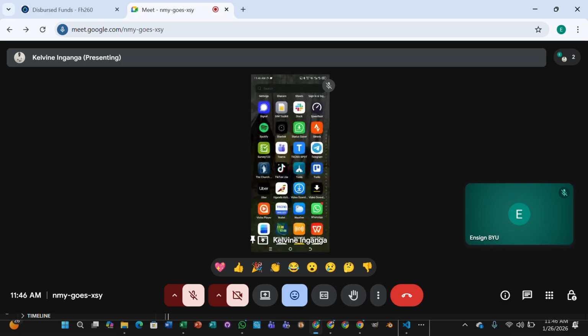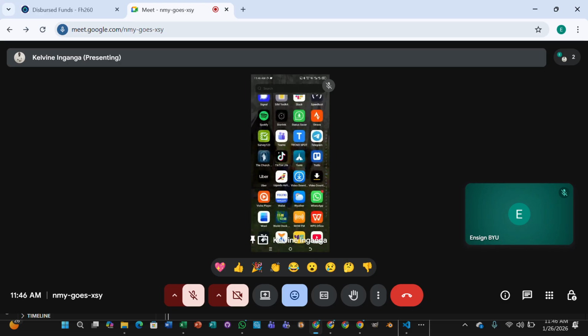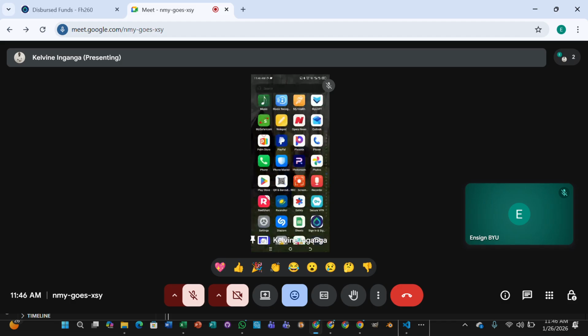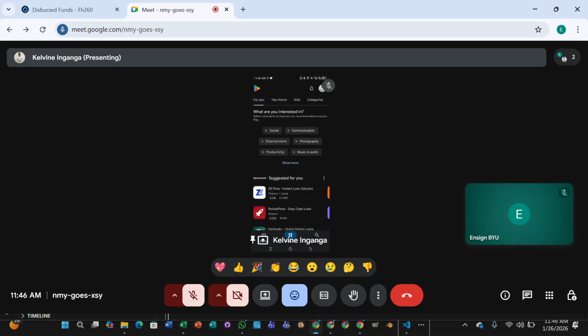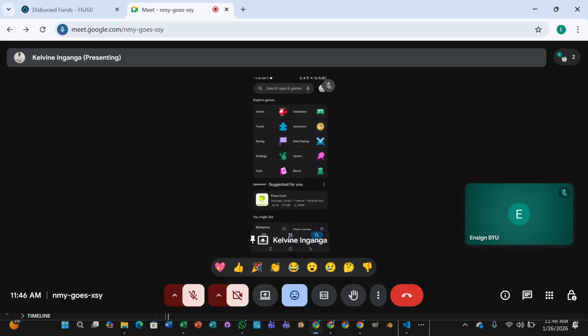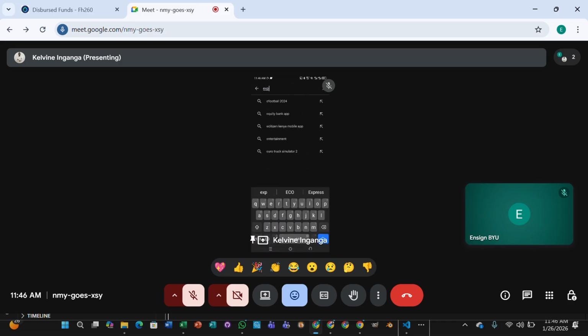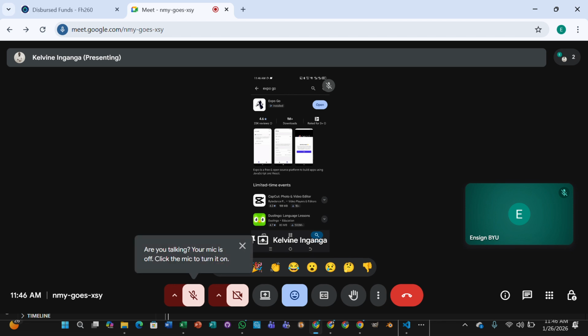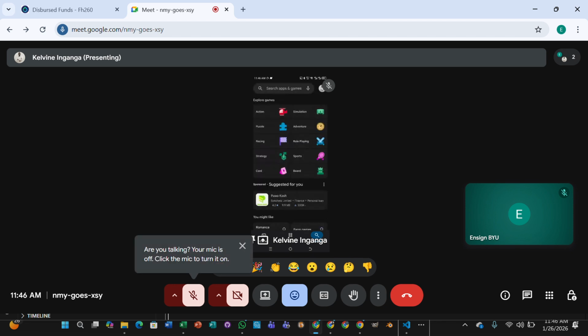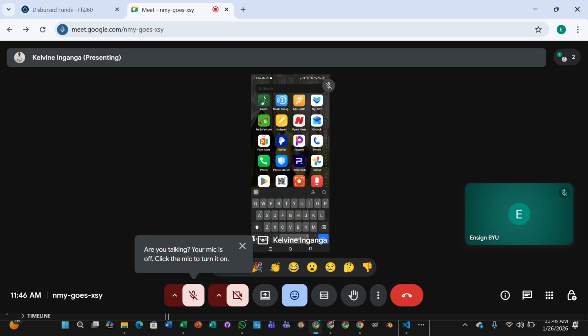So you'll use both your phone and your app. Yeah, Play Store, this one. Then you click search, and then you type Expo. Then you install this one. Once you install this one, then you're good to go. For me, I've already installed it, so I just open Expo Go.